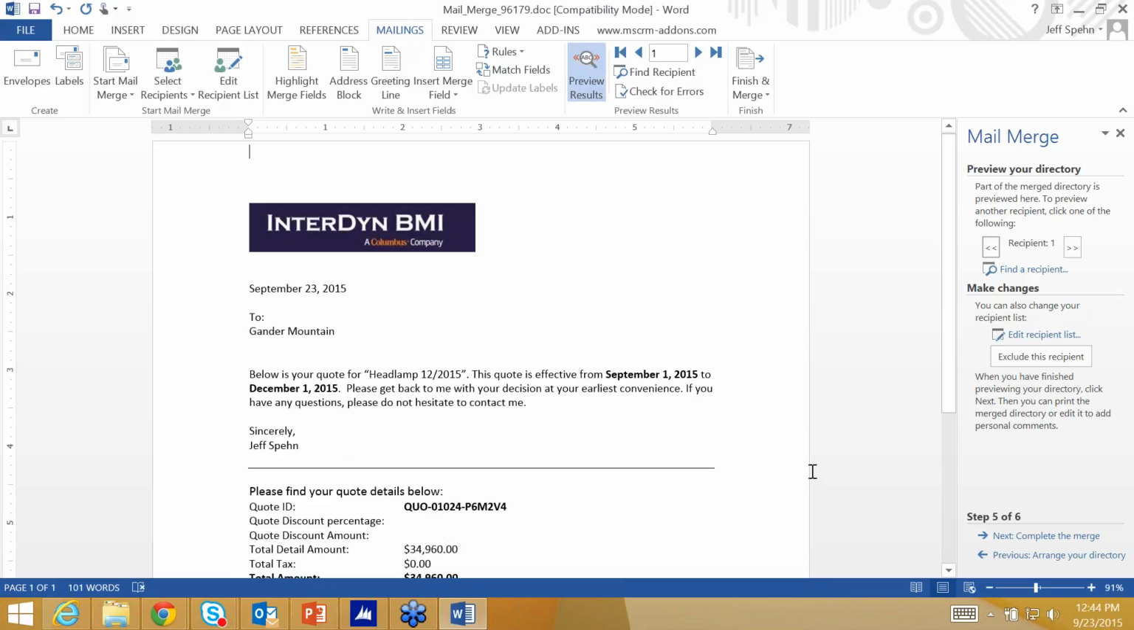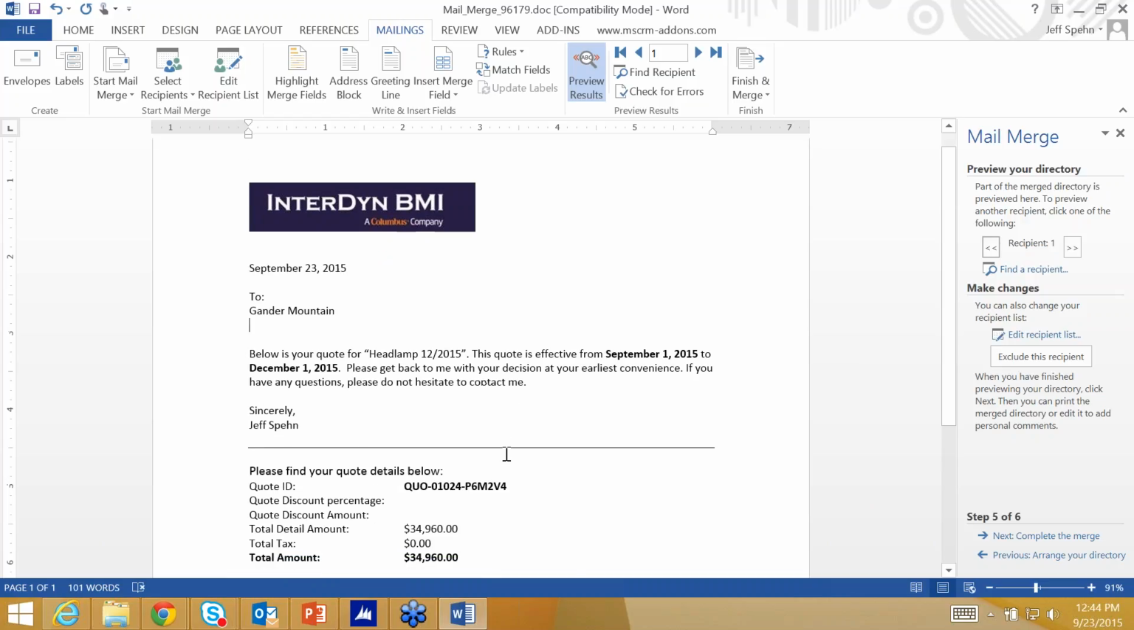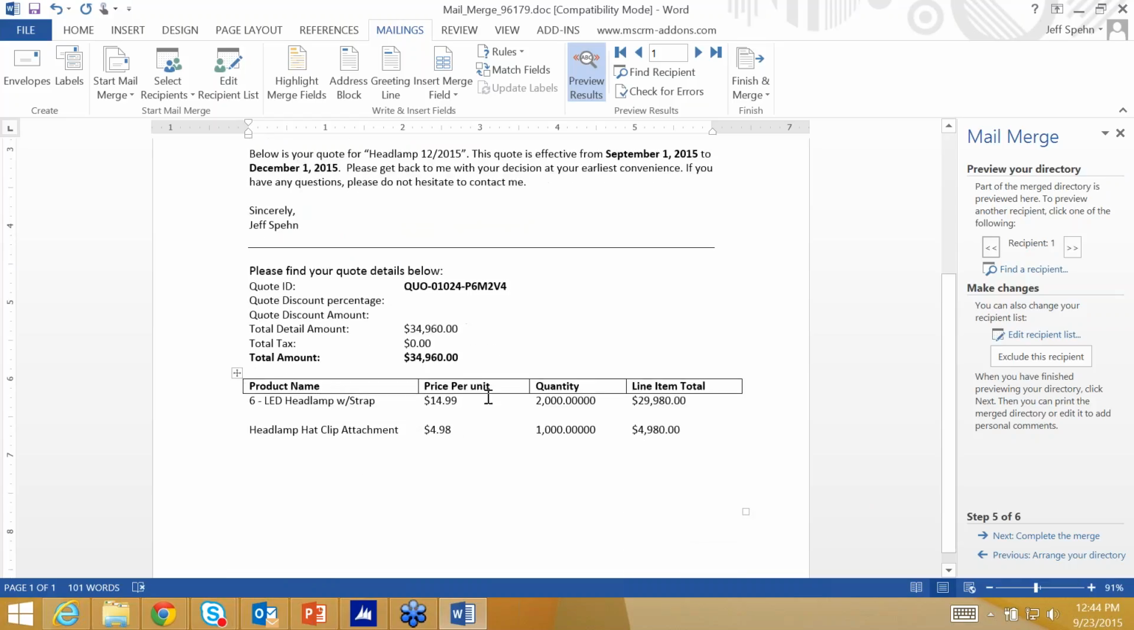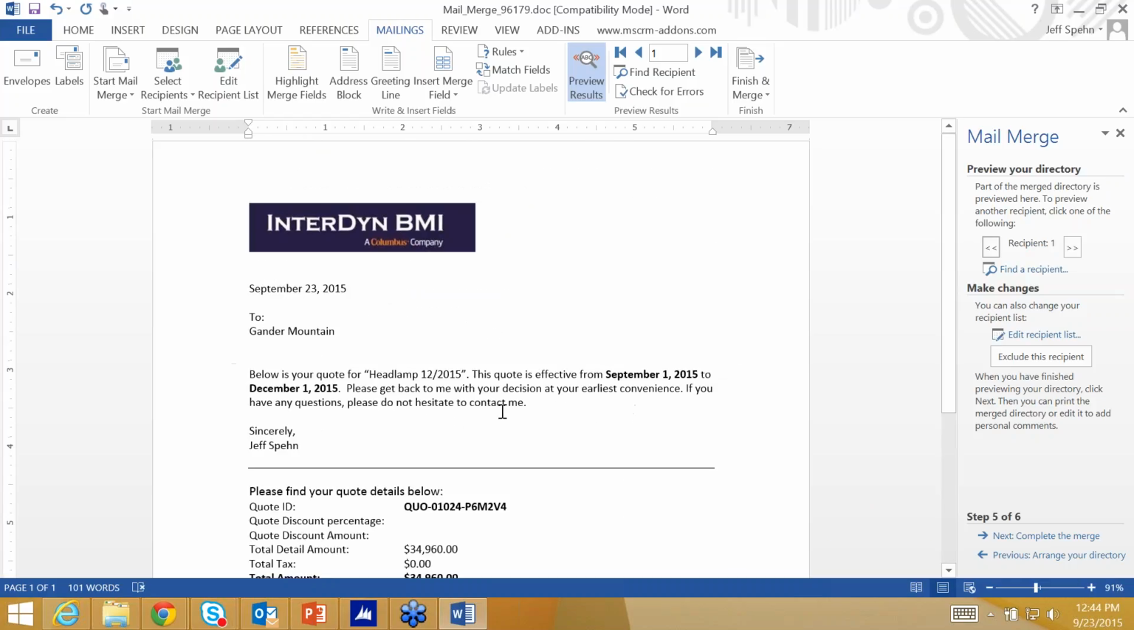So I have a pretty simple quote. These can get pretty complex if you want them to be, with all kinds of logos and kind of neat things on them. You can actually have code built behind this template that maybe hides things with certain scenarios. But you can see it's filling in who the to is, Gander Mountain. You see my effective from and to dates. You see the detail behind my quote. It had 2 line items with the totals and so on. Okay, and this is what I'm going to ultimately send to the customer.